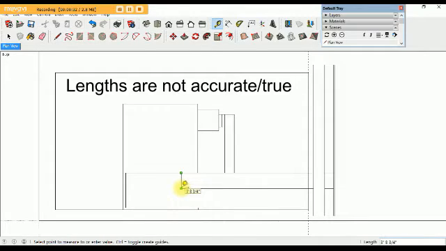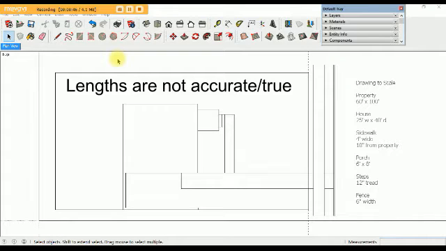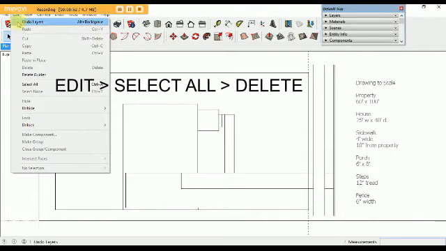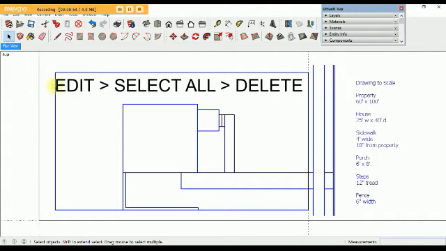And as you see on the screen here, a driveway of 3.5 feet wide, well, that doesn't work. Maybe for a motorcycle, but even then that's pretty slim. So what we're going to do is change that for assignment phase 2. I'm going to edit, select all, delete.